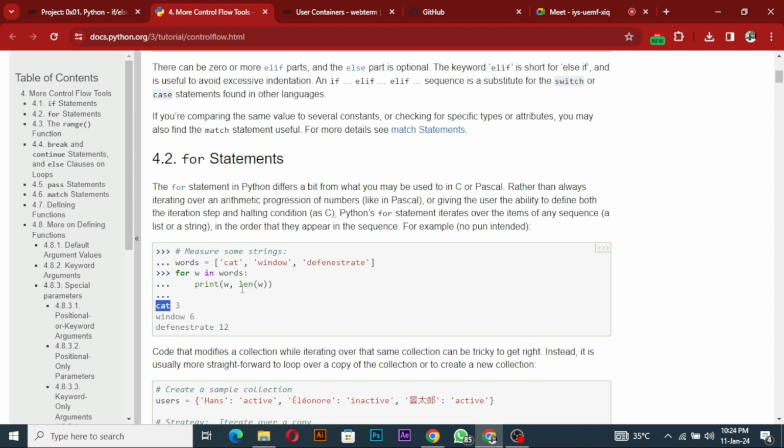And then it will print what? The length of cat, which is 3. The second time it loops through, it will print what? Window, because W becomes window, and window is 6. The third time it will print defenstrate, and defenstrate is 12.